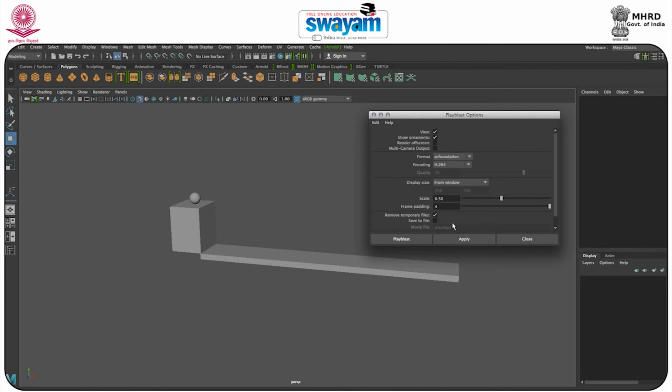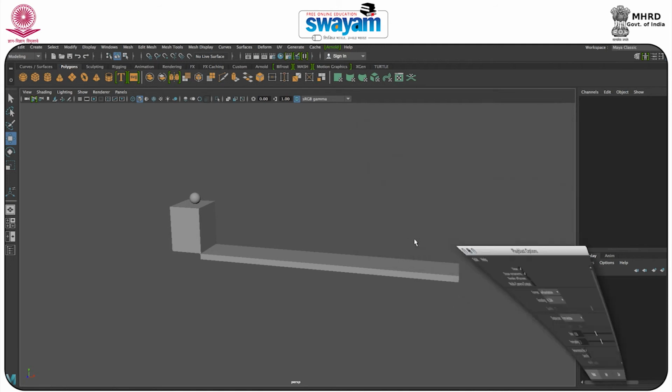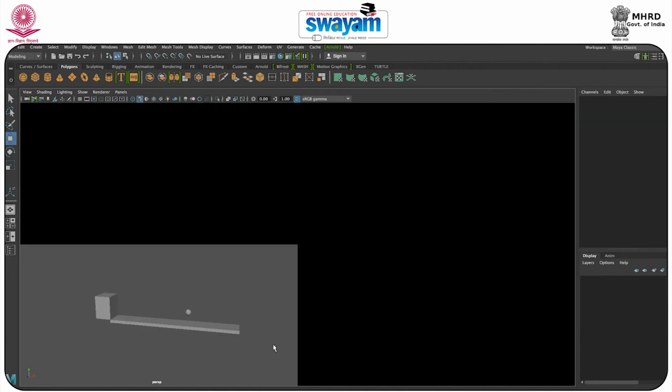Also the size of the video, we don't require that right now. You can scale it, or even have frame padding. What is frame padding? If it is around 4, it will generate and also make an auto backup after every 4 frames. So frame padding is there. If you want to decrease it, you can. So I will just put around 2. Okay, click on Playblast, and now you have the particular view.